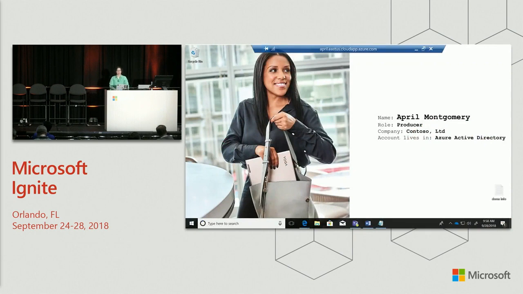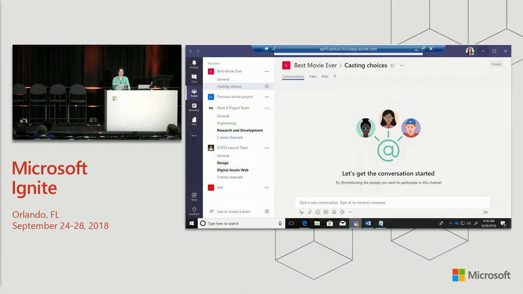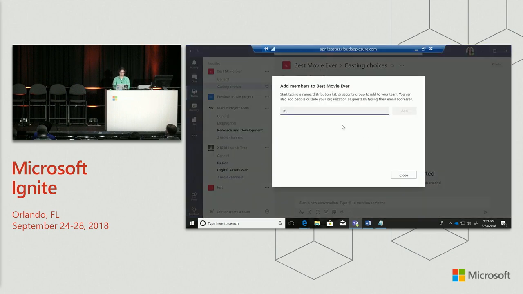And we're going to start on April's system. And so she's just going to go through the apps that she normally uses to get her job done. She's going to start in Teams, and she's got a channel for the casting choices, and she wants to invite Mabel to the conversation so that they can collaborate and talk about who they should cast. So she'll invite Mabel's email address, and you can see that I've been practicing because Teams already thinks it knows about this email address.